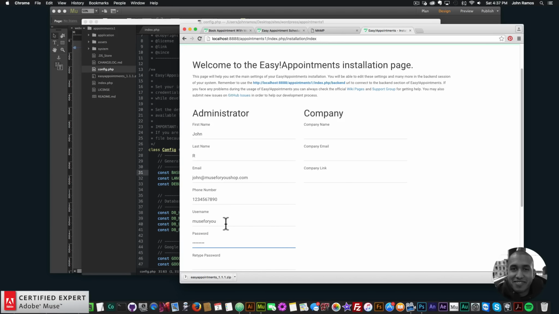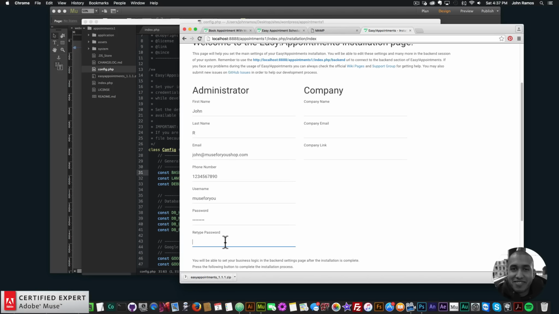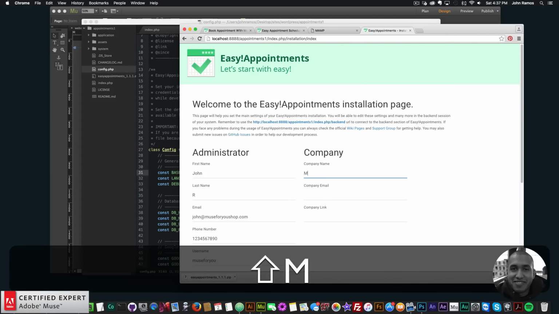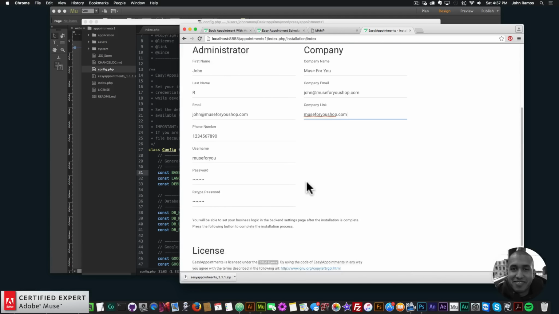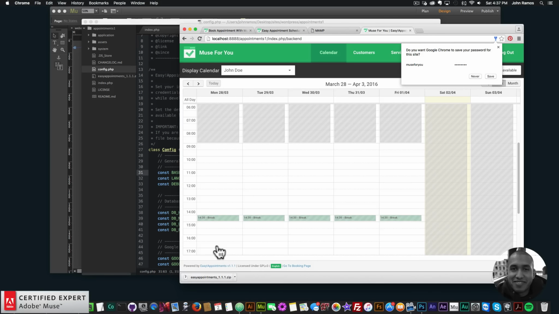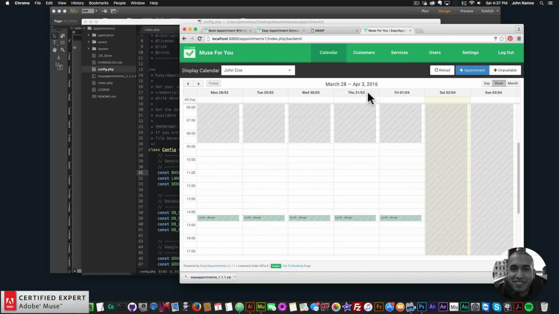This doesn't have to match the database. I'm just using the same password to, I guess, save time here. And you can type the company name, so I'll say Muse for you, say John at museforyoushop.com, company link museforyoushop.com. All right, so that's it. And then they have a license here that you can read, and I'll click install Easy Appointments. And there it is. I have Easy Appointments installed.